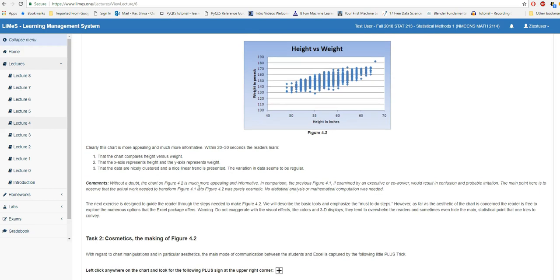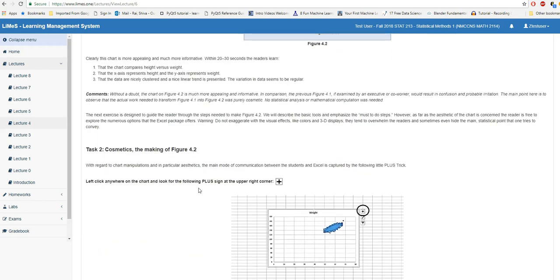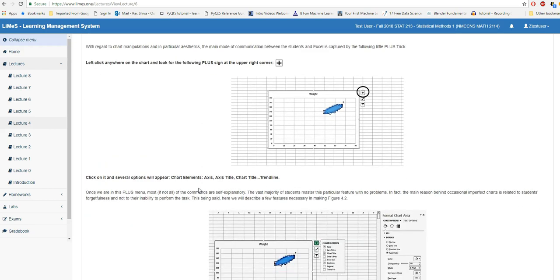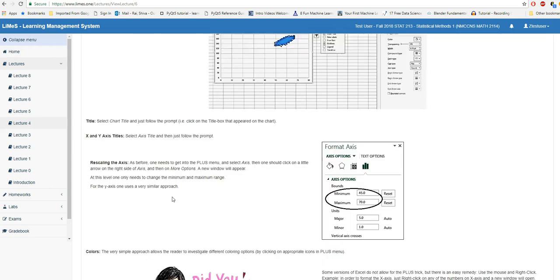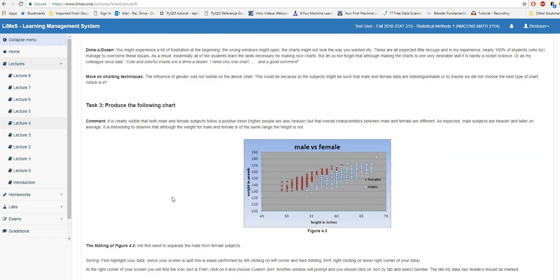So we have done that, and now we have already finished task number 2 also. Now we want to produce the following chart: male versus female. This kind of chart.